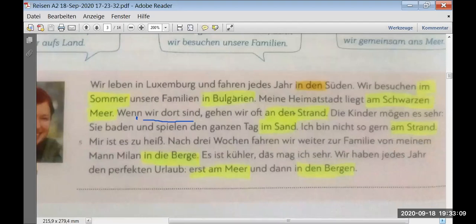Sehr schön. Dann jetzt übersetzen wir auf Englisch. We live in Luxembourg and, right, what's jetzt? Every year. Jedes Jahr. Every year in the South. We visit in summer with our family. We visit our family in Bulgaria in summer. I think that is okay?